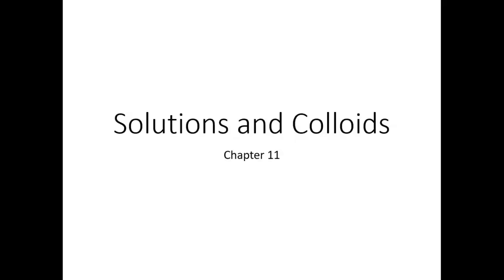So chapter 11 is about these things called solutions. And then there's also a section at the end about these things called colloids, which I hope that we get to talk about, but some semesters I just kind of ran out of time, and so we don't really talk about them in great detail. We'll see. Solutions, though, for sure. Got a lot of stuff to talk about with solutions.